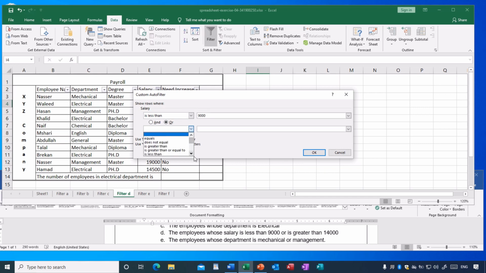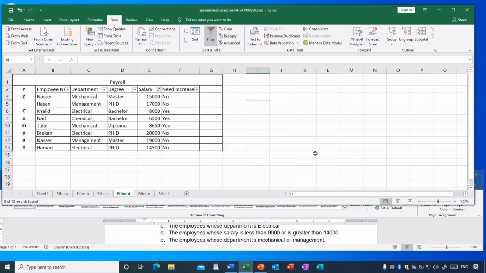In our case, it is "is greater than," so I will choose that, and then here I will type 14,000. So I believe if I click OK, it will show only the employees whose salary is less than 9,000 or whose salary is greater than 14,000. Anyone outside this range will not be shown. So let me click OK.